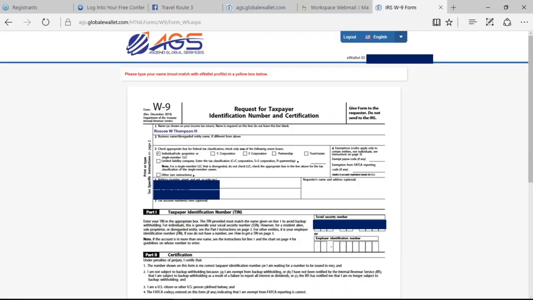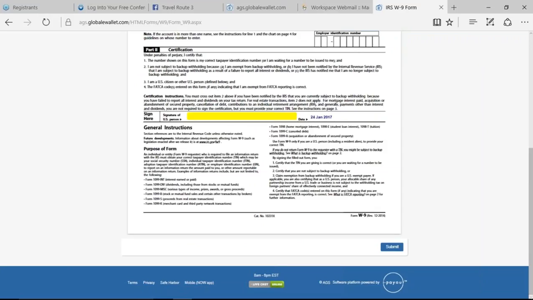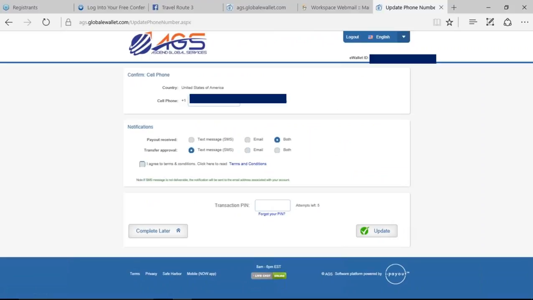Every company that pays you money has to report what they pay you to the federal government. No different here in AGS. And so that's why you want to fill this out, and then you want to hit this submit button here, and then that submits your W-9 to iPay. And then you can set up notifications. Do you want text or email or both on both payouts received and transfer approval?